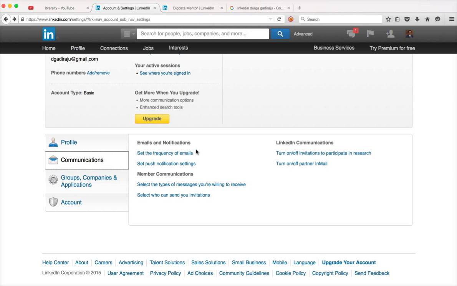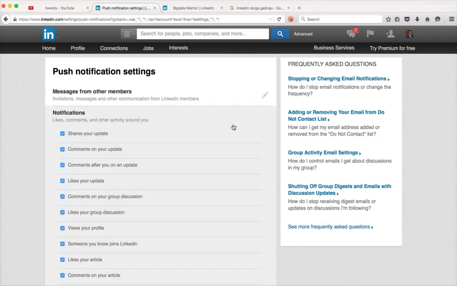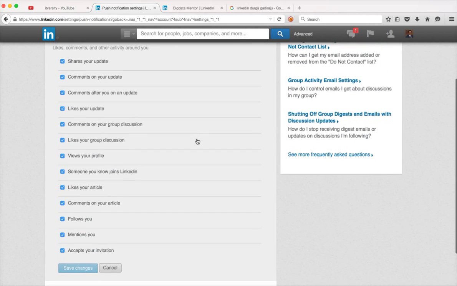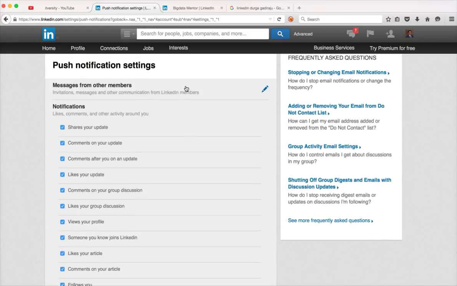So in communications, it will set the frequency of emails and also the push notification settings. Sometimes you don't need to send everything in one shot. By editing these settings, you can tell what should be pushed as notifications. So for example, if you update something and you want to share it with others, you can select this. If you don't want to share, you can deselect this. Like that, you can control what should be notified to your network depending upon the profile settings, and only those things you have selected here will be notified.